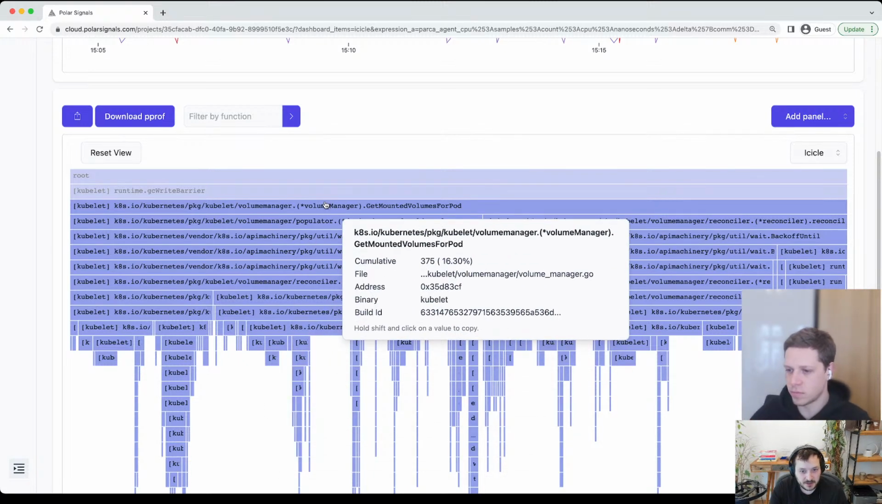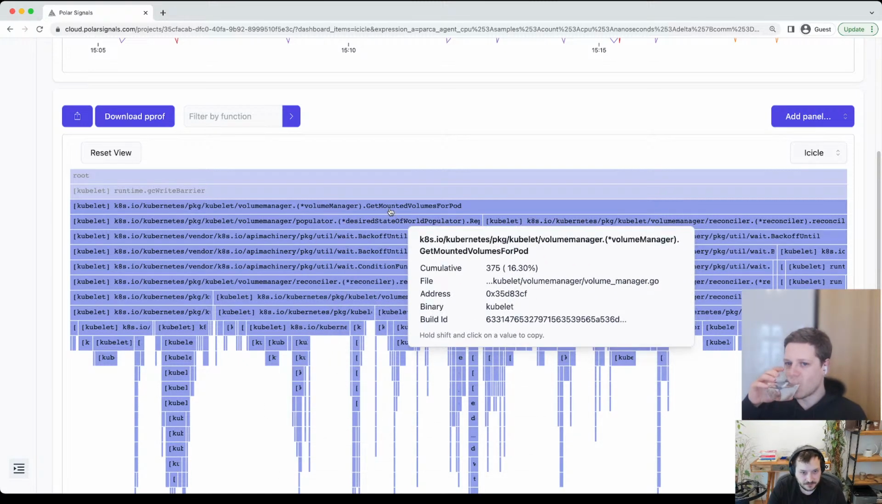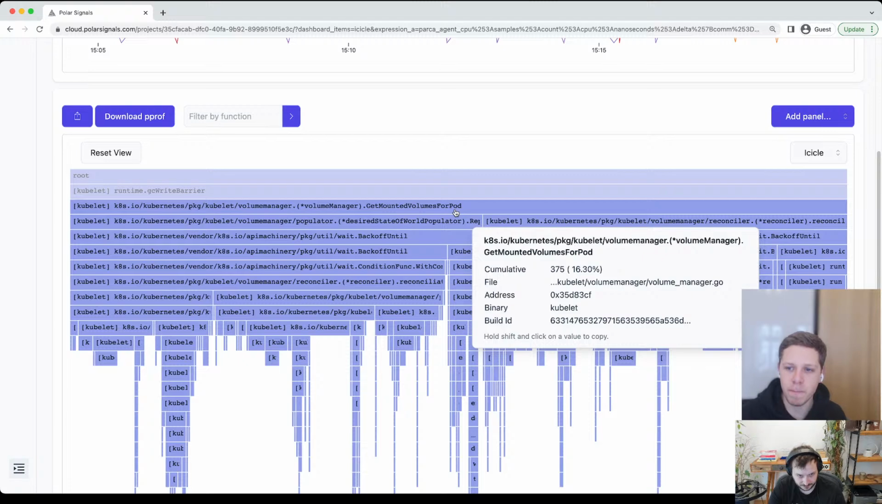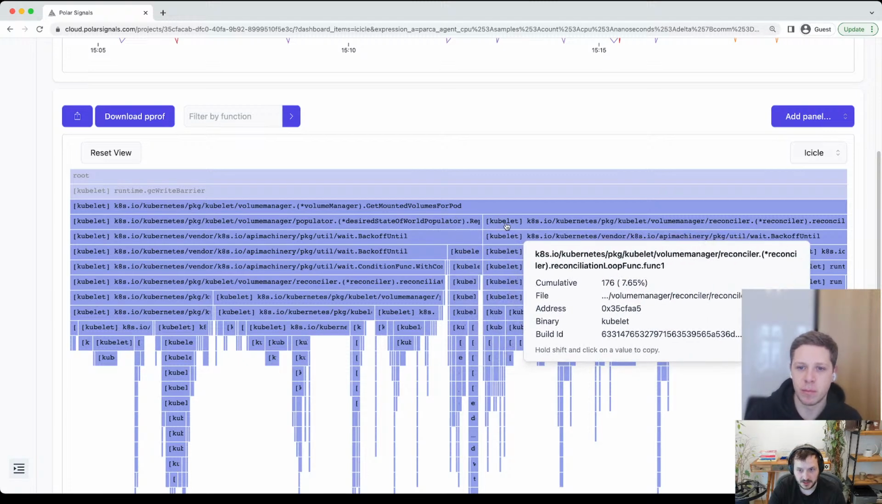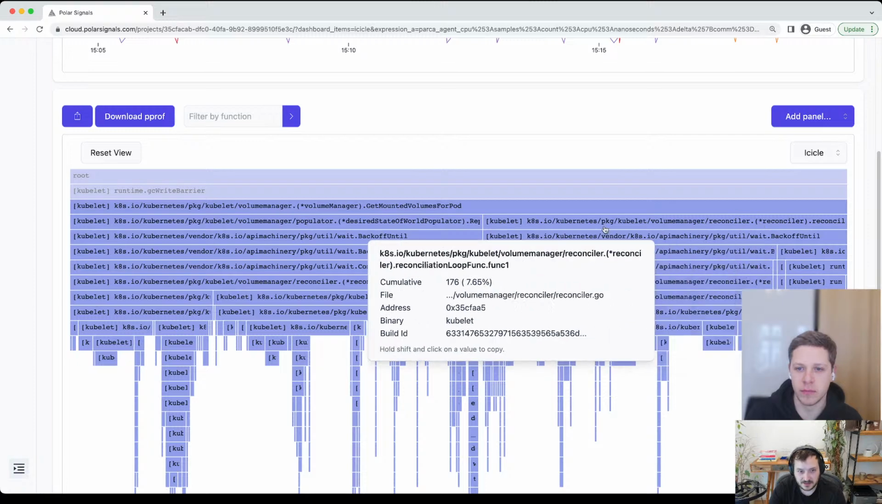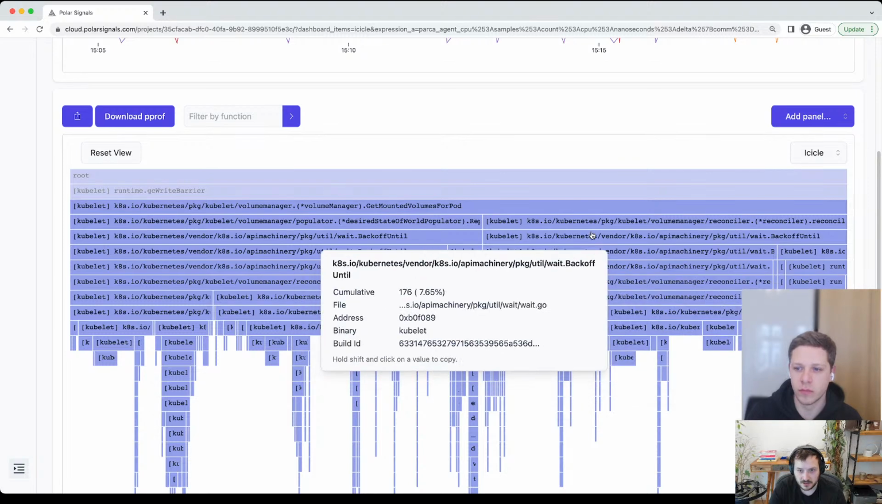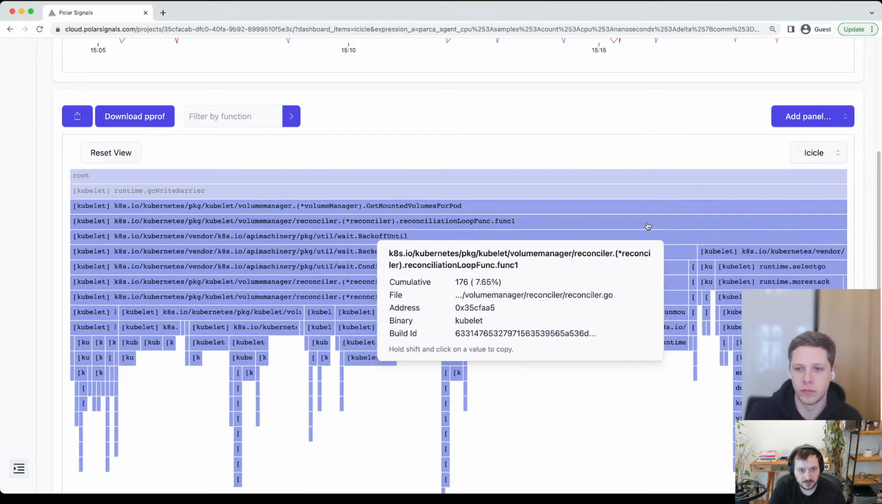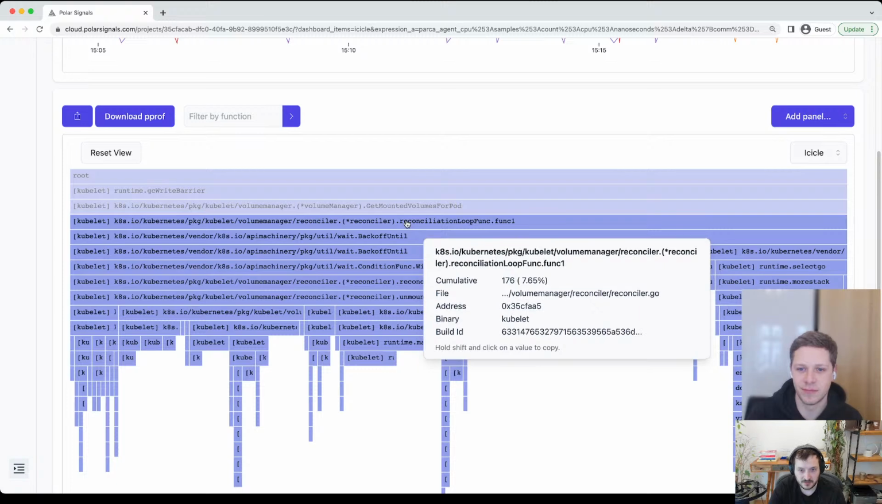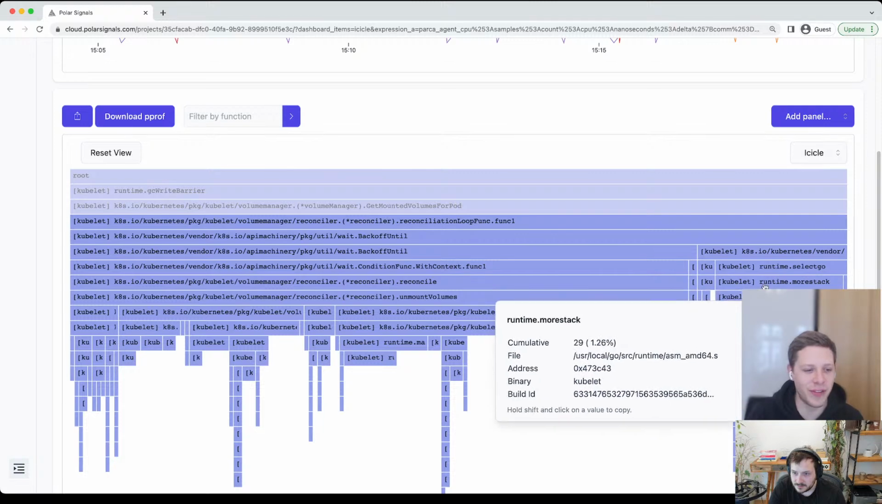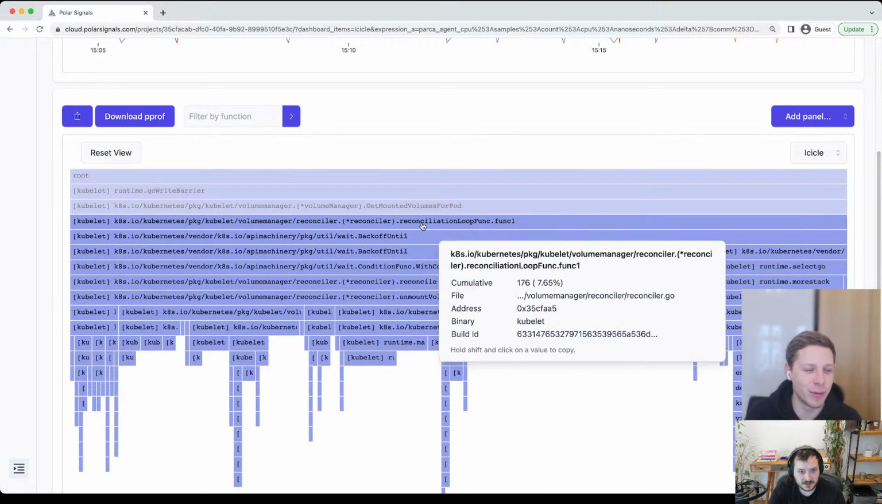This was about 16% of CPU time, so still a pretty large chunk. So get mounted volumes for pod. It looks like there's something about reconciling the desired state of the world with the real state of the world, is what I'm understanding here. We've still got 8% here. That's still pretty good. Just from the function names, you could guess this was a Kubernetes thing with reconcile, desired and real world and stuff. Yeah, funny, definitely prevalent patterns.